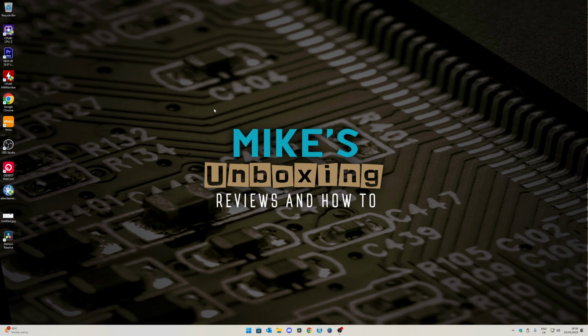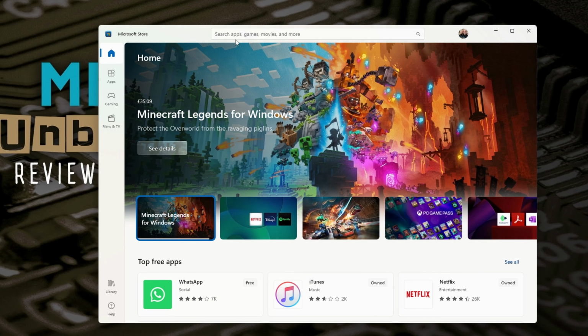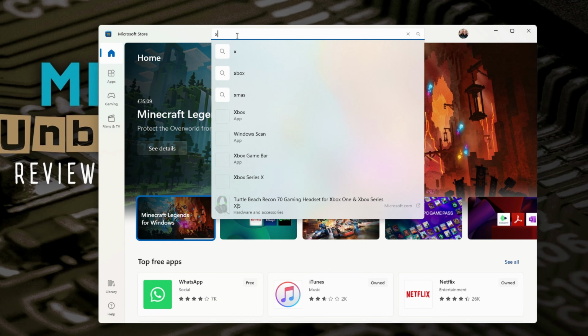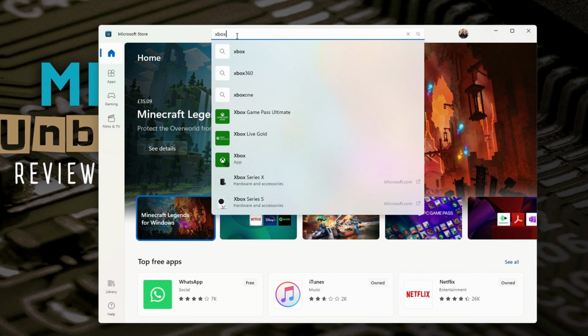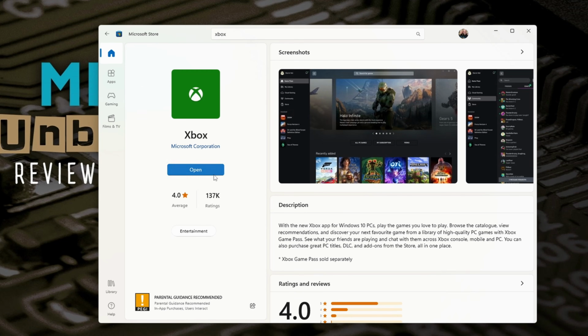So this is my Windows desktop here. If you're in the situation where you've used the program previously and you've registered it to your Microsoft account, it's pretty simple and straightforward what you need to do. Just open up the Microsoft Store, and in the top here, just search for Xbox. And there is the Xbox app. If you click on it, you can see I've already got it installed, so you can just open it. So let's click on Open.